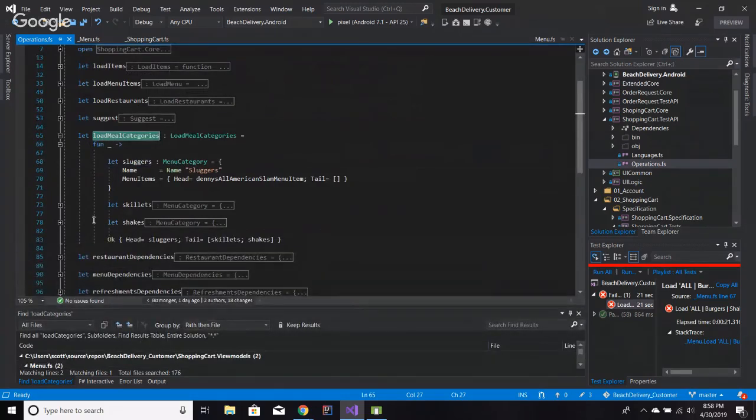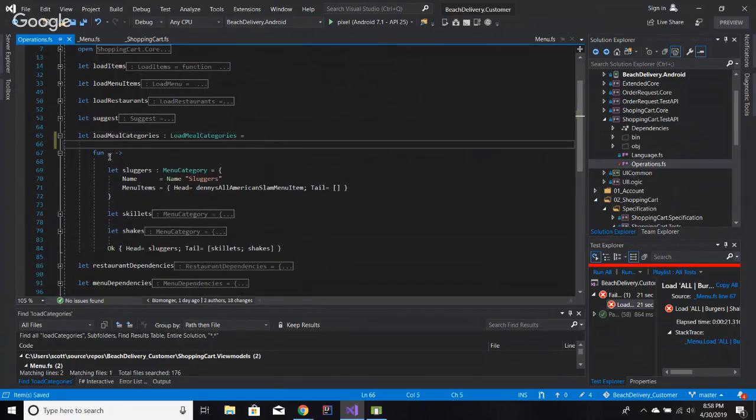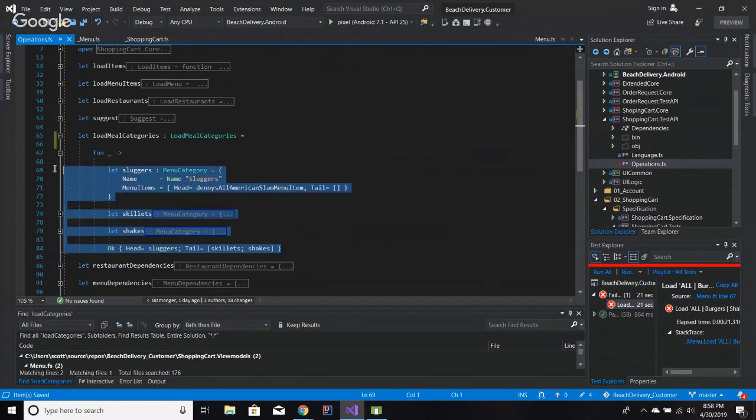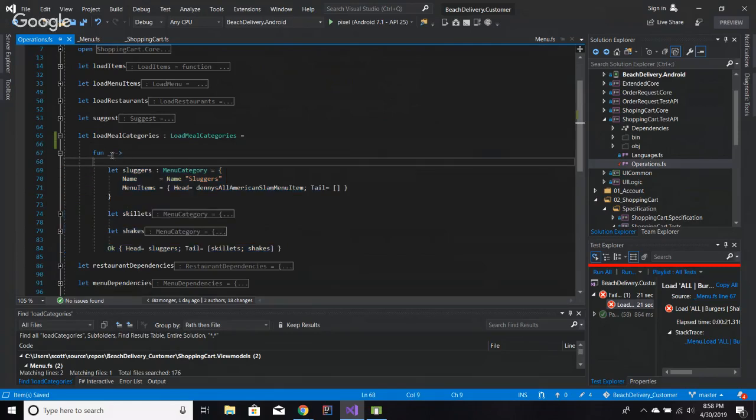So now what? Well, we see that for load meal categories, it doesn't even care about the restaurant, and it will just automatically load the sluggers, load the skillets, load the shakes. So this is the issue right here. It's automatically loading in Denny's specific categories without really evaluating what the restaurant is. And so I can fix that.